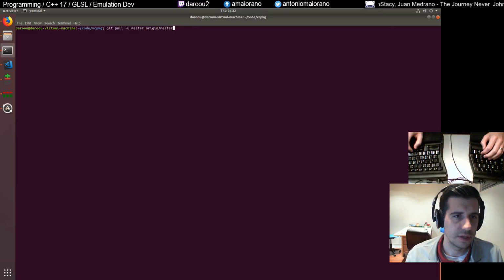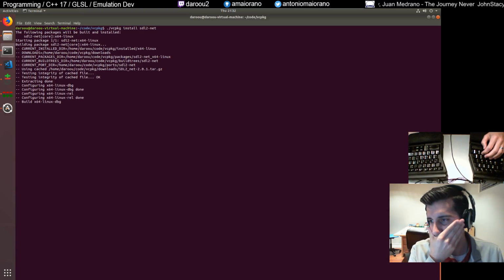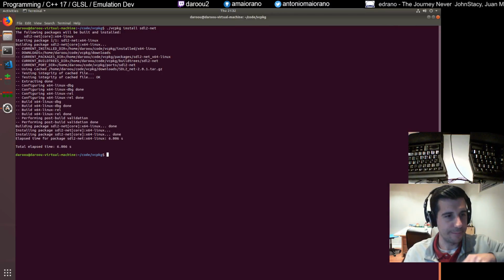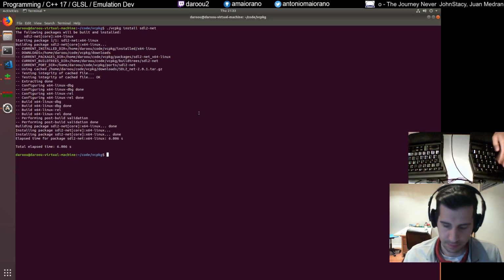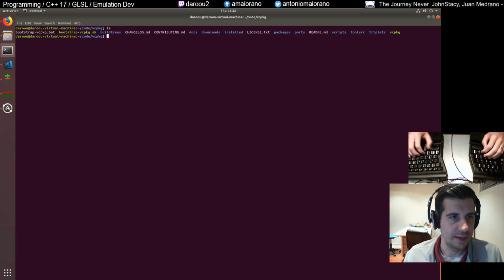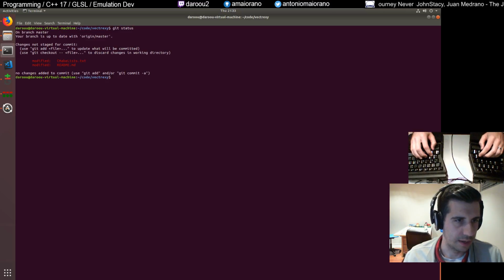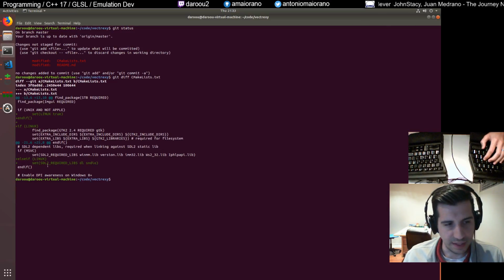Now we should be able to build. Where is it? Install SDL2net. Sweet. And if we go into Vectrexy, yeah, we have some changes there. What's the CMake list one again? Oh yes, this change. This is where we added the dependency now on DL and on sound IO for Linux.